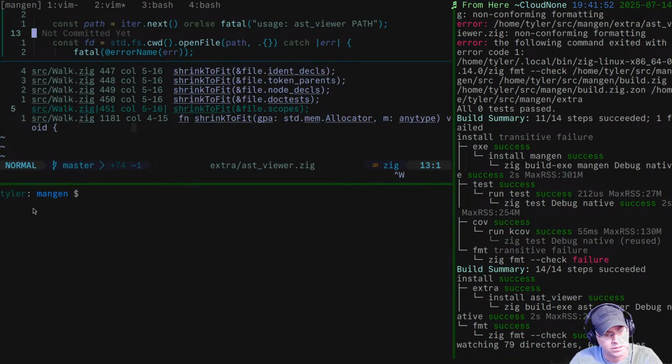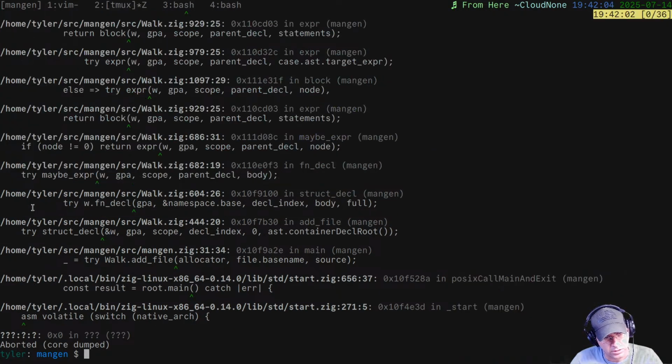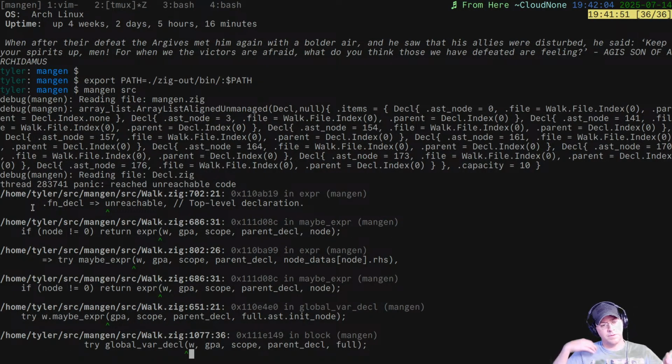So let's run it. Mangen, path, yeah. Mangen first. Look at that. We get a whole bunch of stuff because we panicked. Okay, that's good. We can look at where we panicked on things. Reading file Zig. So reading Mangen, and we get AST node 0, AST node 3, AST node 141. Okay.